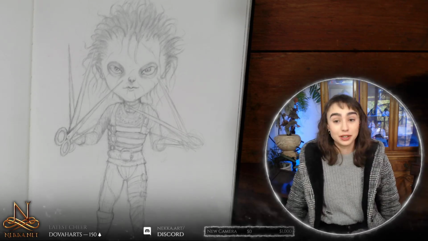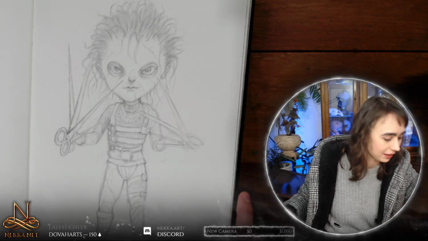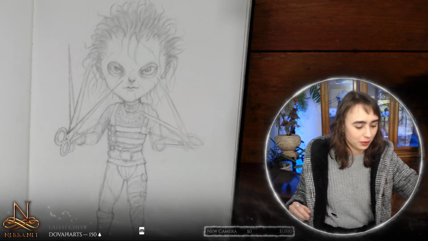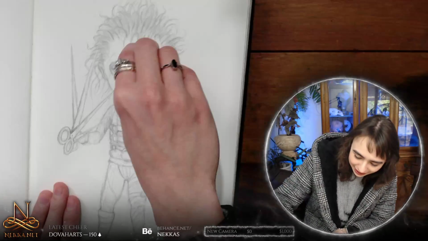So first thing that I want to do is just slightly tweak the direction I went in with his eyes. So we'll start by completely redoing the eyes.